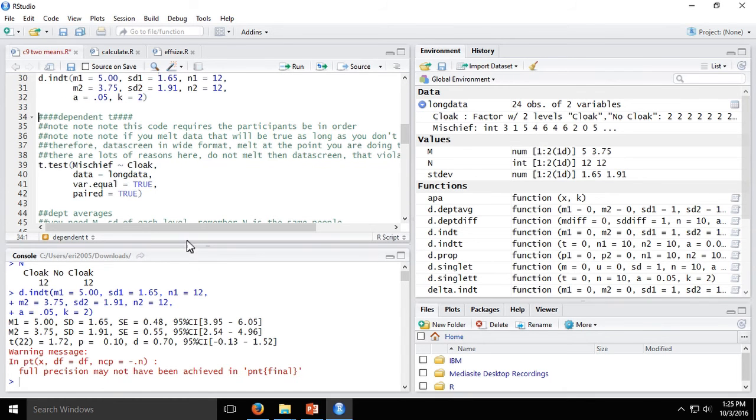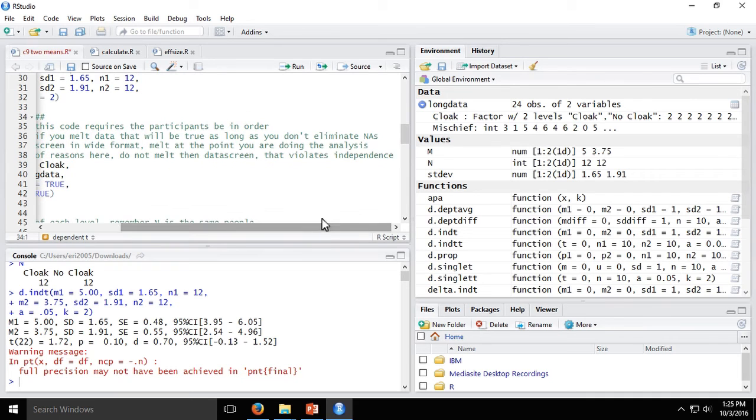As long as you don't eliminate NAs. So don't melt the data and then delete NAs, because now they're no longer in order. And actually it won't run because N has to be equal on each side. So if you have 12 people here, you have to have 12 people here, or it freaks out. Because it's dependent, expecting the same number in each group, even if some of them are NAs.